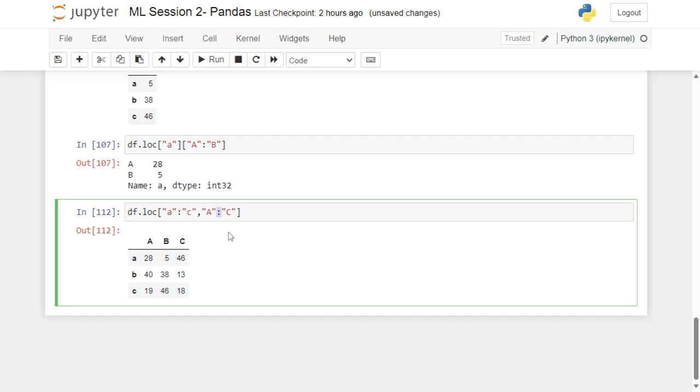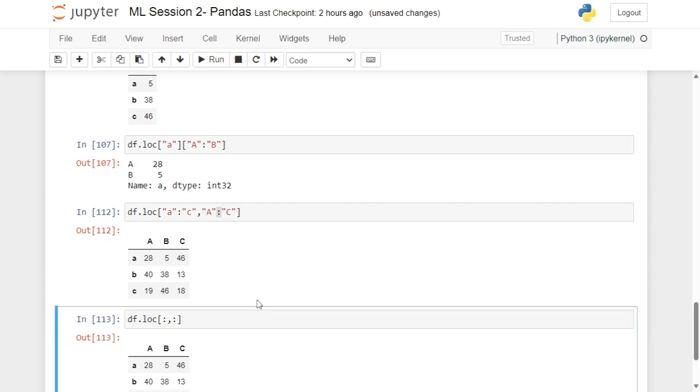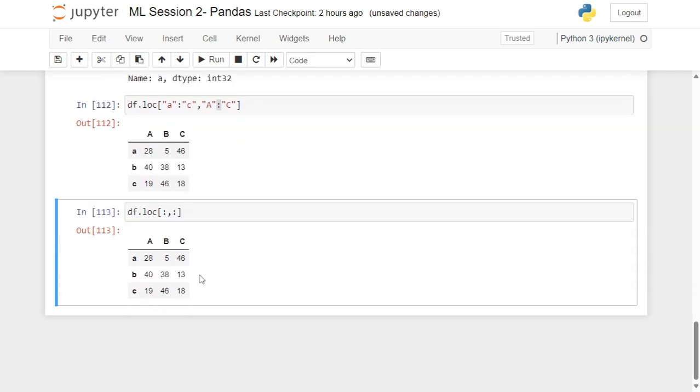Indicating the range. Can we do that any other way? Let's see if there's any other way of doing the same thing. Colon, colon. Let's see if that works. It worked. If you just put colon, it will mean the whole thing. The first colon here, the left side of the comma, is for the row, and the right part is for the column.